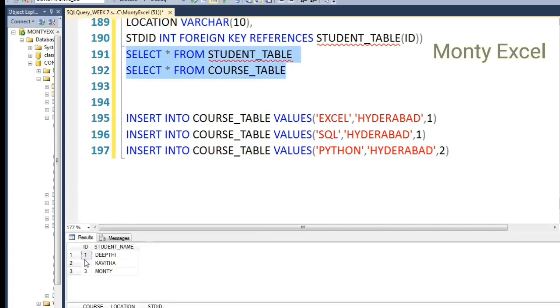Now 2, is it existing in your primary table? Who is 2? 2 is Kavita. So there's nothing wrong. She opted for Python. So 2 is existing, 2 is existing.